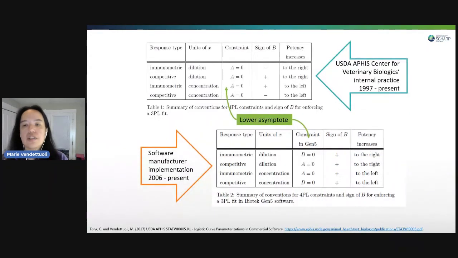But not all software uses this parameterization. In one commercial software, the constraint imposed is that the sign of B is always positive, regardless of whether the response is immunometric or competitive, and whether the units of X are dilution or concentration. Mathematically, you can still solve the equation, and this resolves so that the definition of the asymptote parameters are fluid with respect to how they're mapped to upper versus lower asymptote.